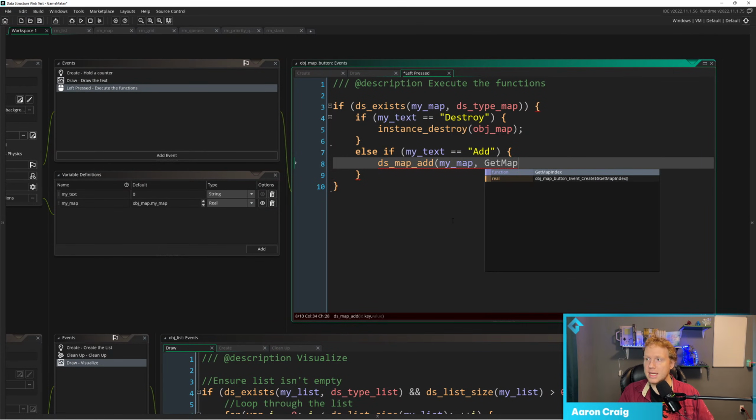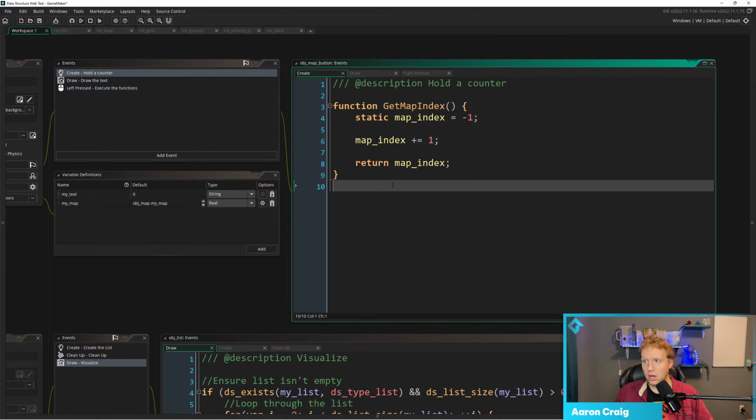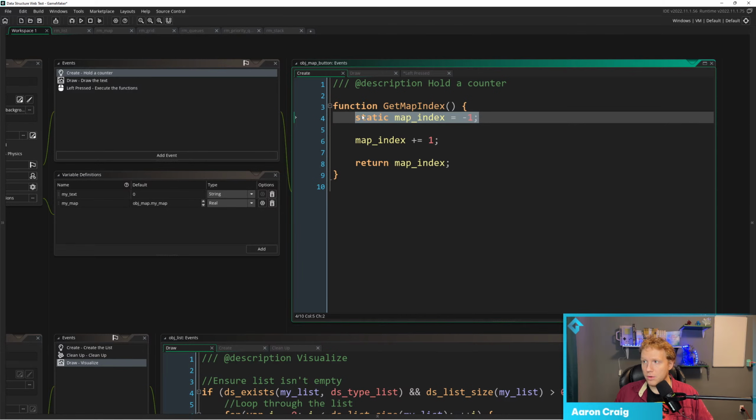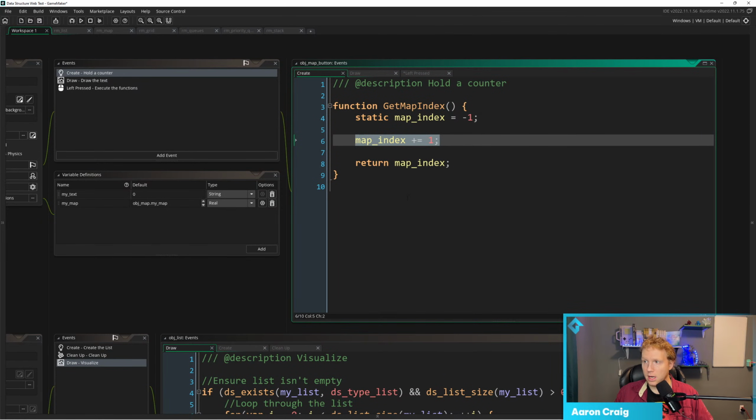Now I'm going to say get map index. That's the function I created here. So it has a static variable at -1. It increases it as we go. And this is just so that I can actually access and visualize and then delete these with random values. If you were using a map regularly, you wouldn't use this.